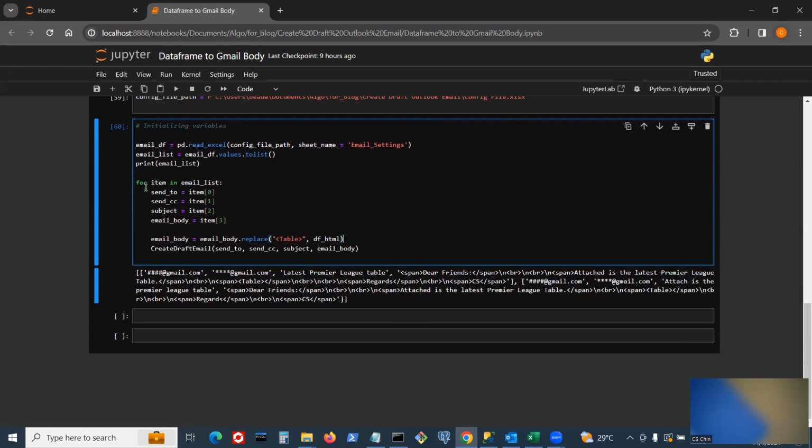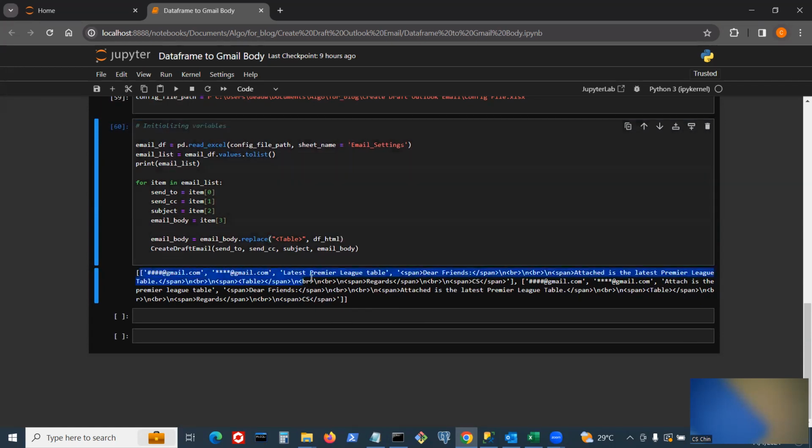So now the looping here, this is the looping part, for item in the email list. This is the email list. So we have 2 items. This is the first item, and this is the second item. So you loop through, then you will feed the first as the To, the second index as the CC, third is the subject, and the fourth is the email body.